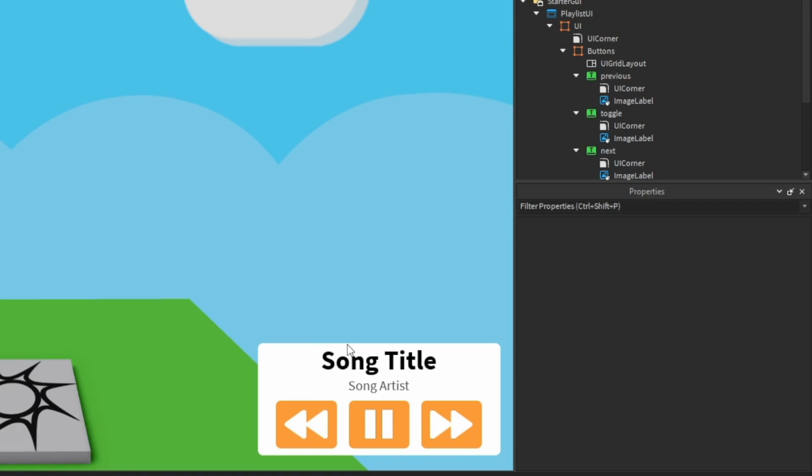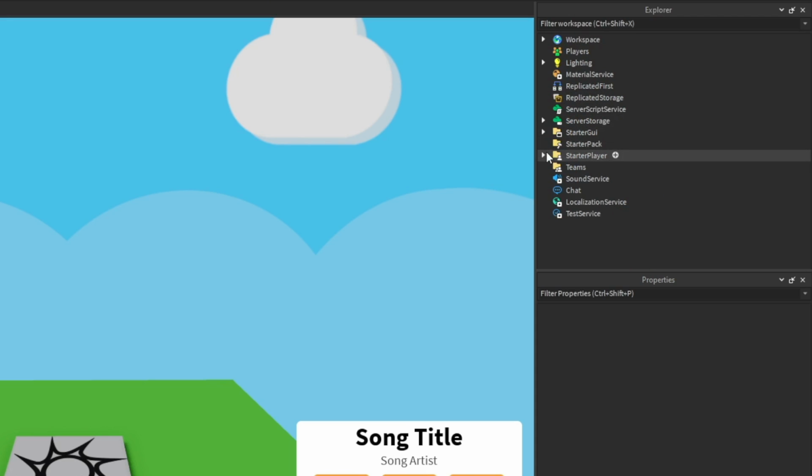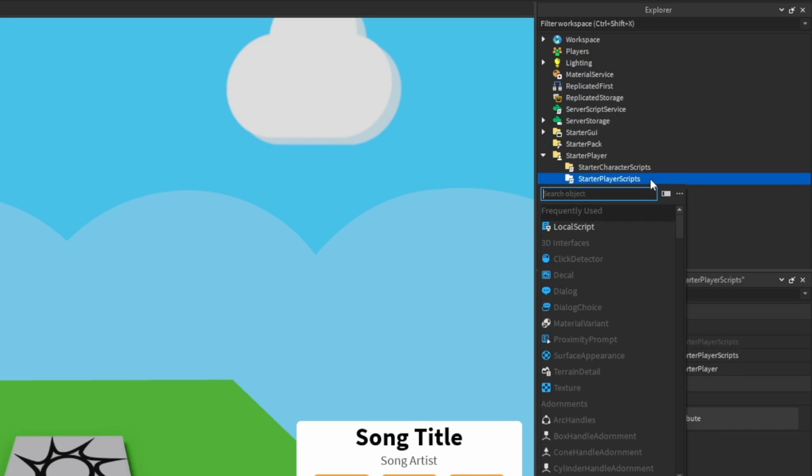So now we have our UI menu. We'll be able to pause, play, skip, and go back. Now let's start coding so we can start using these buttons. I'll go ahead and minimize starter GUI. And now I want to go into starter player. And under starter player scripts, I will insert a module script.